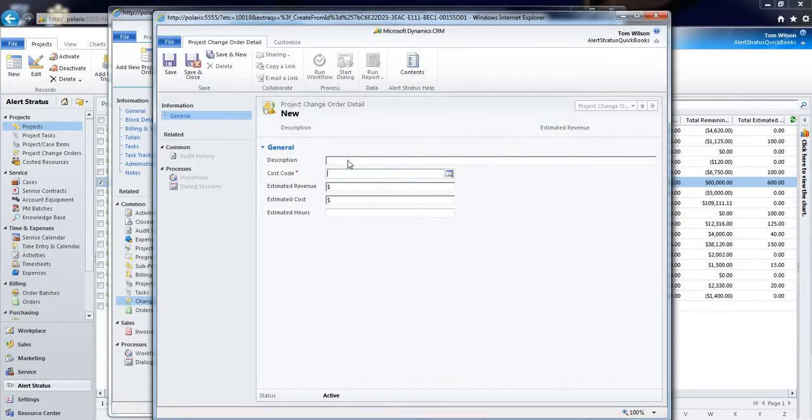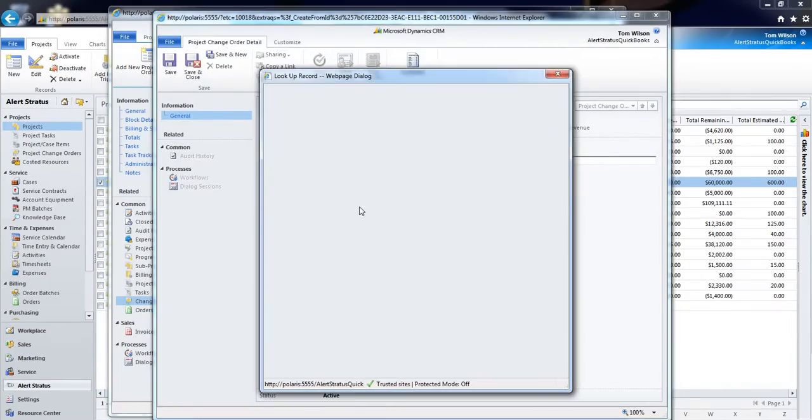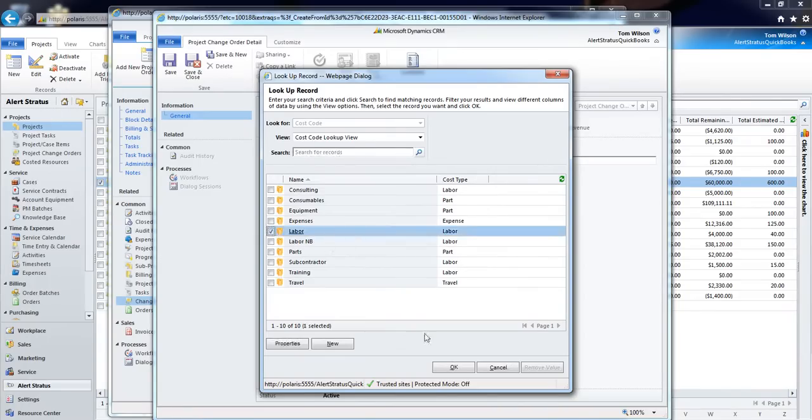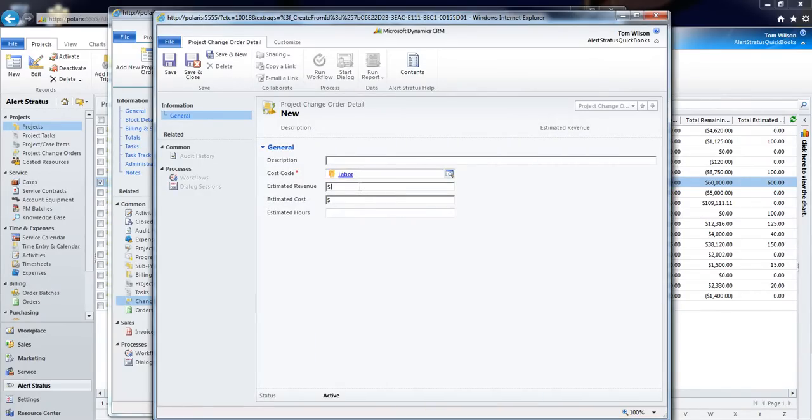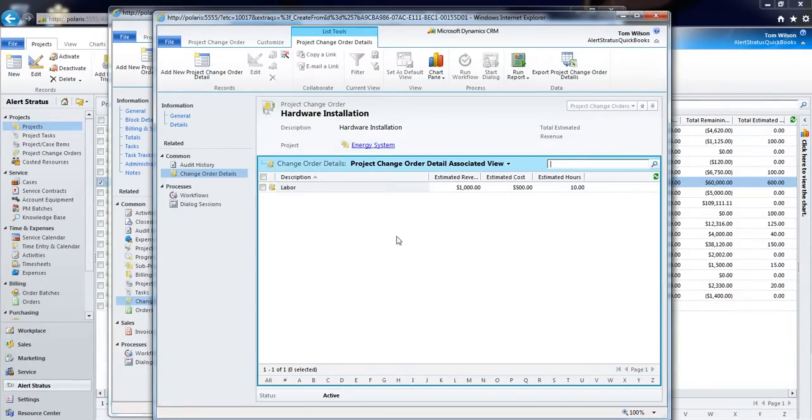So the description field is going to be blank because it's just going to be populated by whatever cost codes I add. So I'm going to add my labor cost code, and I'll put in my estimates, and save and close it. So you'll see those details populating here.